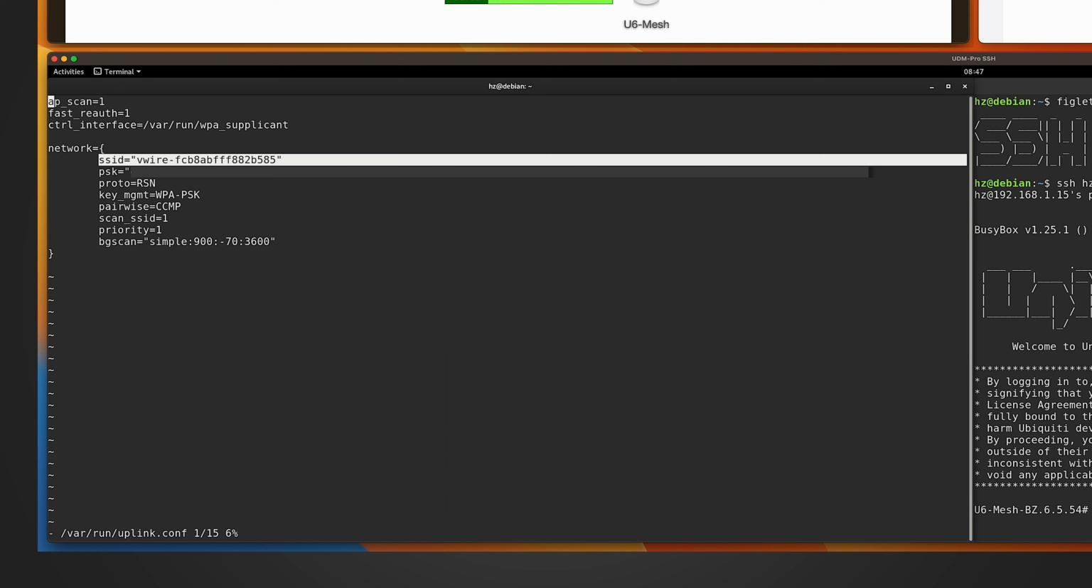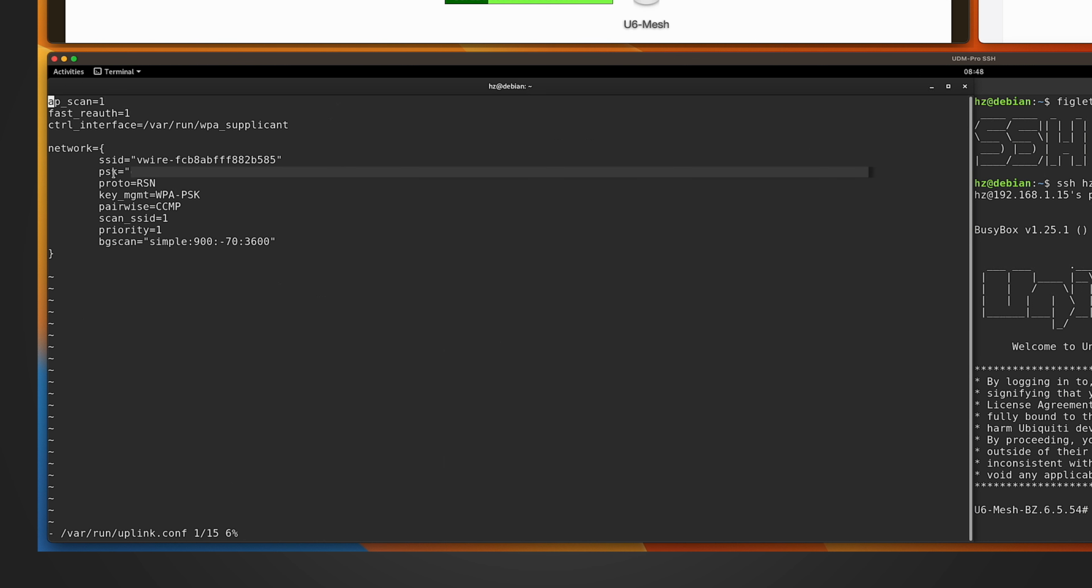Because previously it was adopted to this particular unified network, the controller notified the U6 mesh of this SSID. Even though I just powered it on, it was not connected to the unified network, but this information was already saved beforehand. Apparently the PSK is used for authentication because it only needs to connect to one SSID. It doesn't matter which AP it connects to. That's why it only has one PSK.